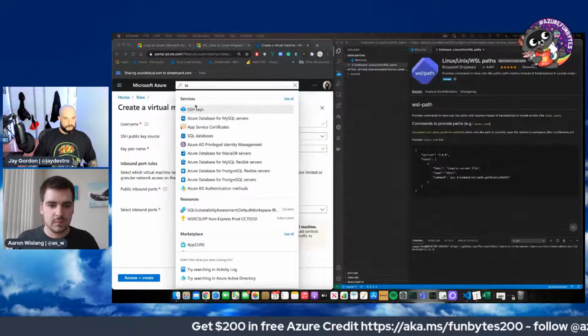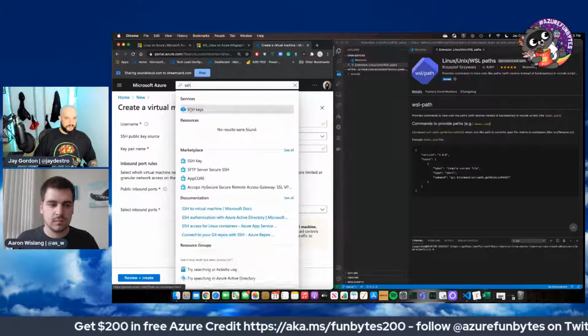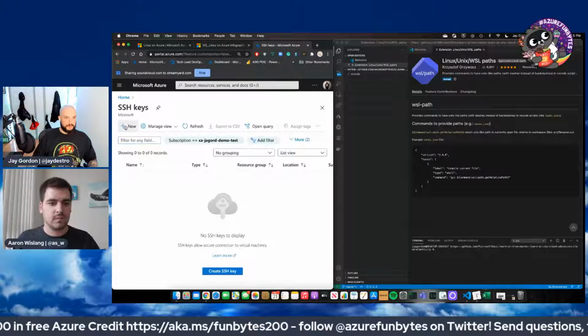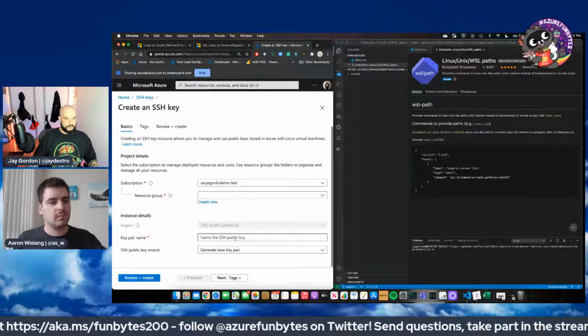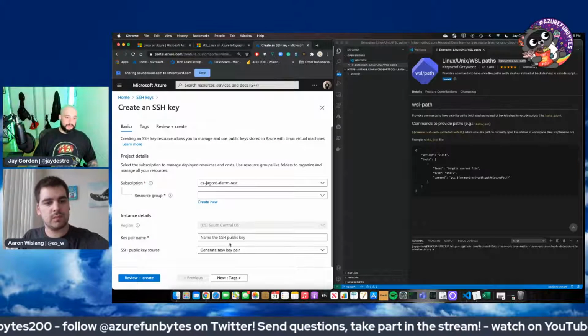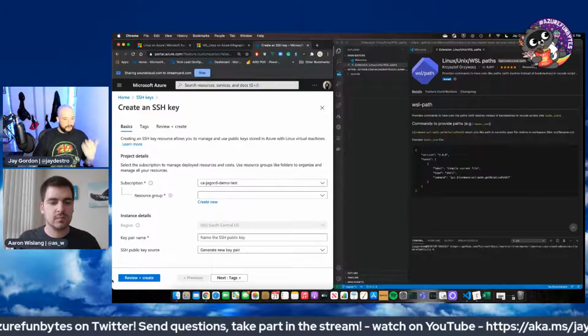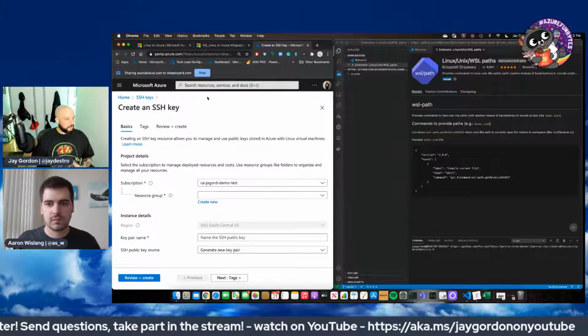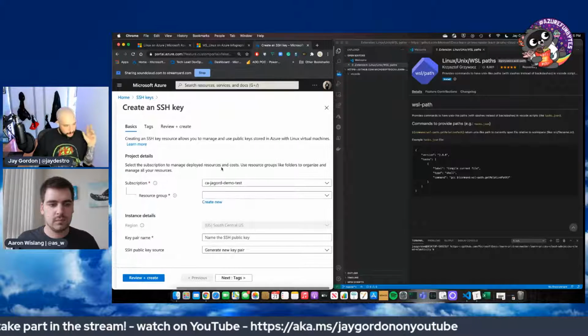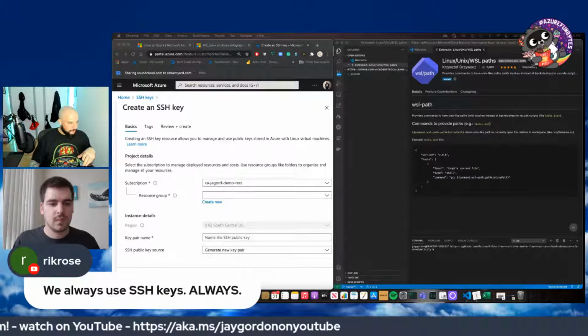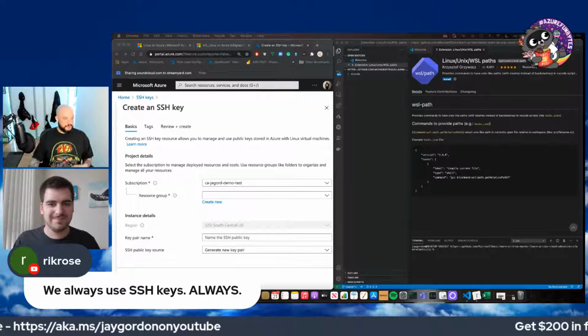Yeah. I really love that ability, and I can bring that up really quick for our viewers. If we go here into our search and look up SSH, we can see SSH keys. What we can do is click new, and we can store a pair right in here, or even create a pair. It'll be in a secure place that Azure will know to go to when it needs to inject a key. And that's right, Rick Rose, we always use SSH keys, always.